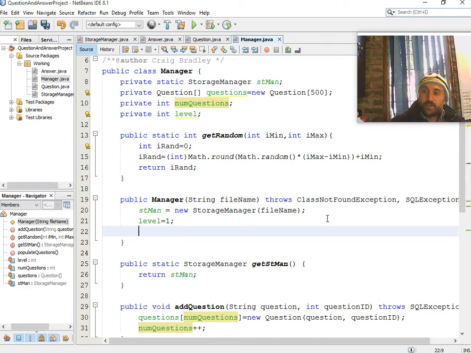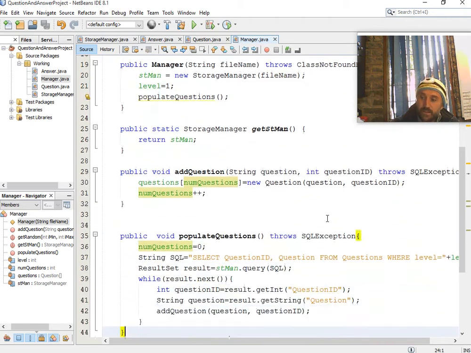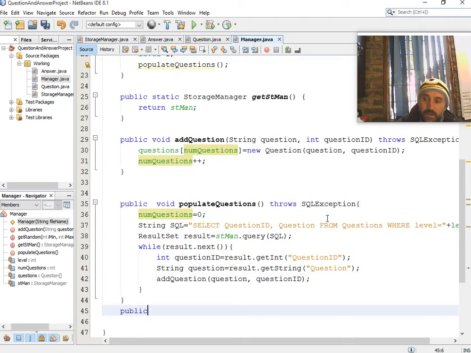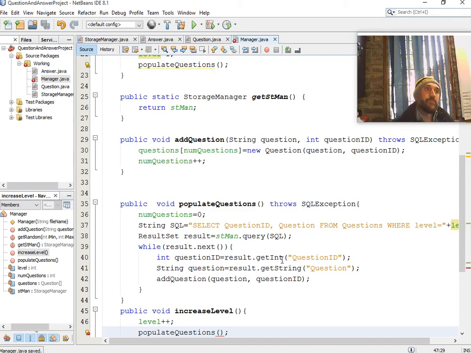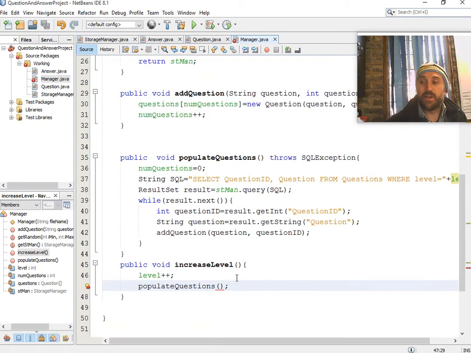The only other thing we would need to initialize right now is, because it's level 1, we will need to then run the populate questions method. Do you guys get that? Now we would create another method that would be public void increase level, right? Which will go level plus plus and then repopulate questions. Okay, so that's how my levels work. Sweet, you guys good with that? So every single time I increase a level, I repopulate my question.